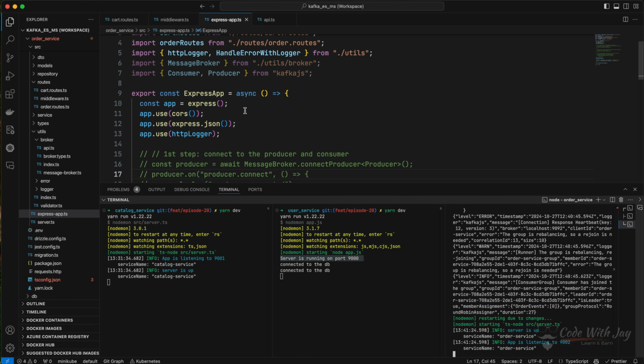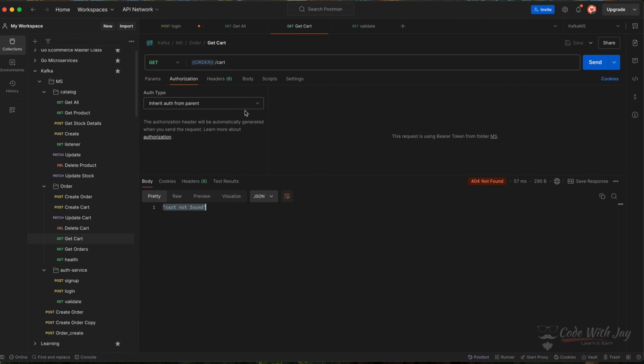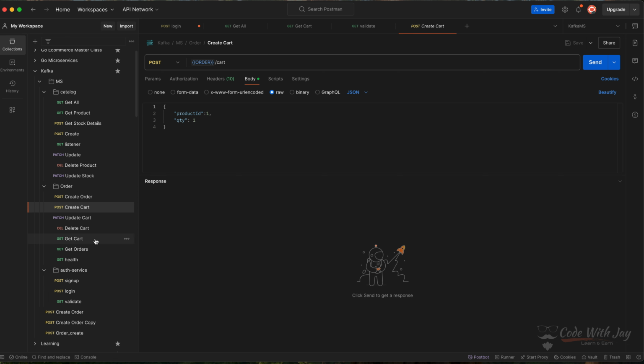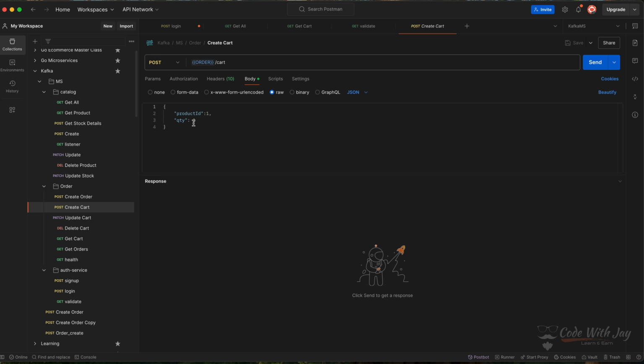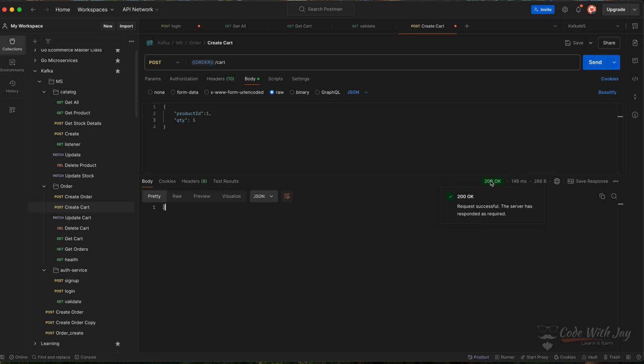Now let's go ahead and try to add. Here, let's try to create our cart. We know our user is connected right now, and this is the product ID. You can already get it from a get product ID call. These are the two products. To create the cart, we are adding product ID 1 and quantity, let's say 5. Then send. You can see this is returning 200. That is exactly enough for us for a while.